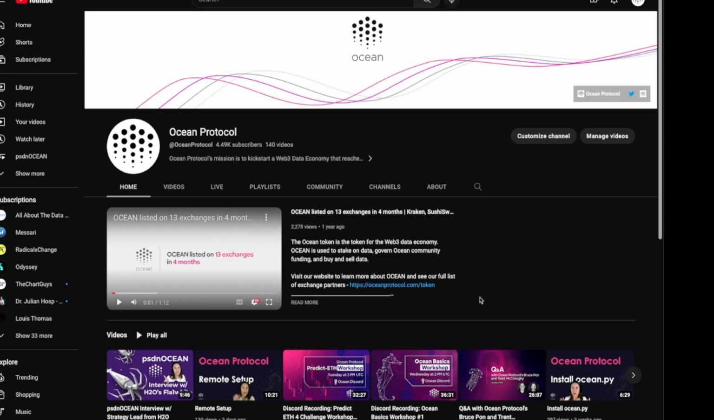I do want to transition to talking about the Ocean Python library. So as Anna mentioned, Ocean Python library is just one of the several repositories of our open source tools that you have at your disposal. You can launch data NFTs. You can tokenize your data sets and algorithms programmatically without using the Ocean Market GUI. You can do so using the Ocean Python library.